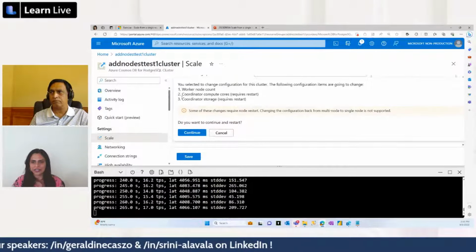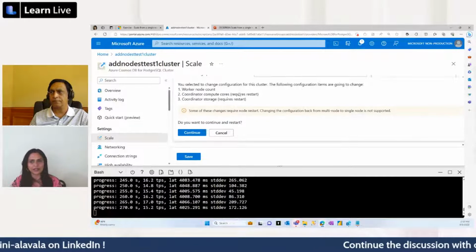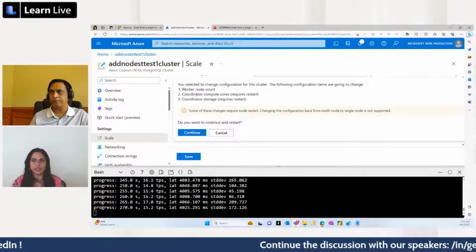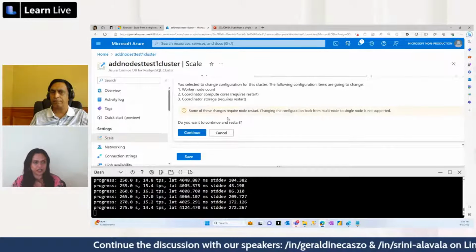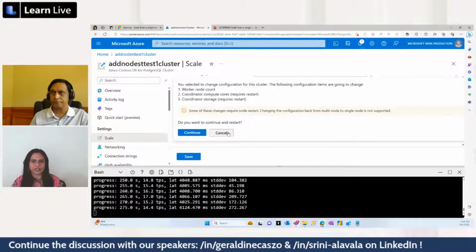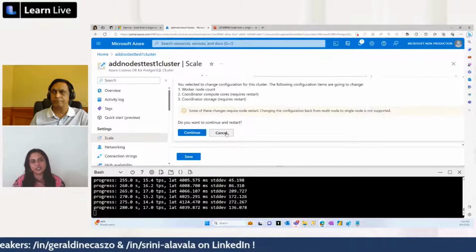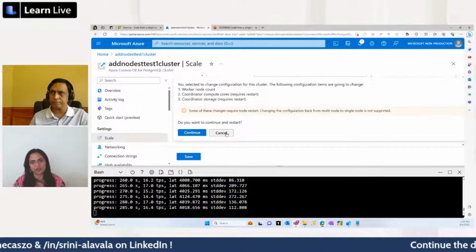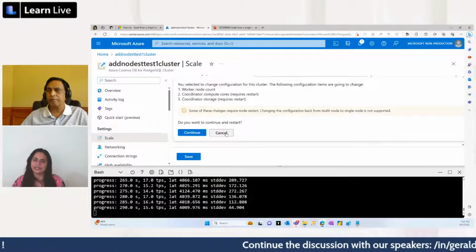You see what it says? You selected to change the configuration for the cluster. When you select that, make it higher, then some changes require the node restart, which is, in this case, the node needs to be restarted. I'm not going to continue because I don't want to restart it, but that's just to show you that if you do not get it right and if you use the bare minimum, then when you want to scale, it's not going to scale out.